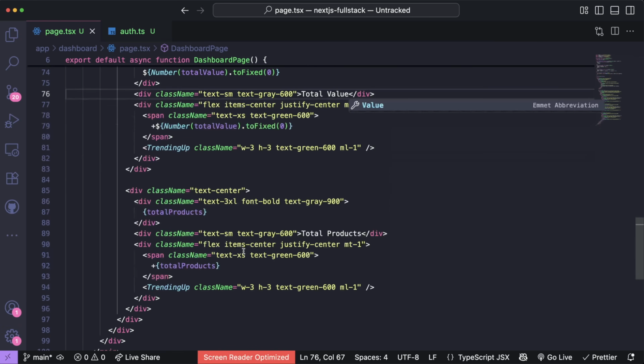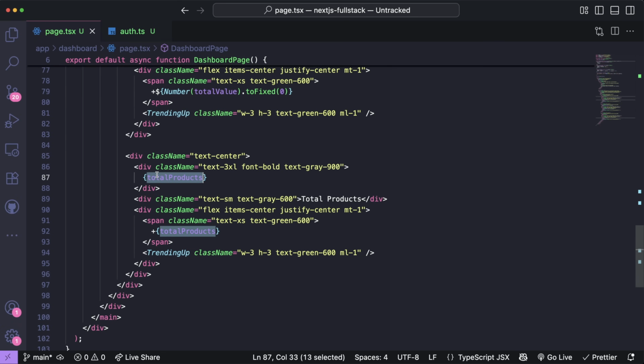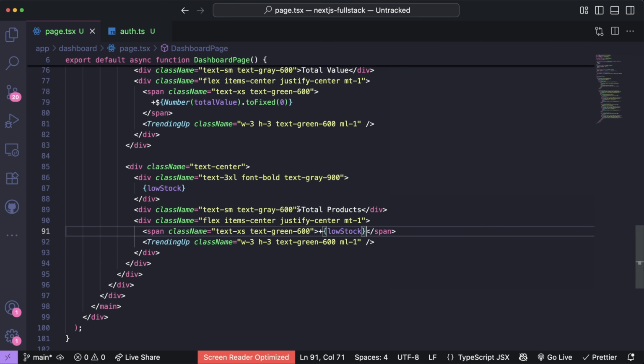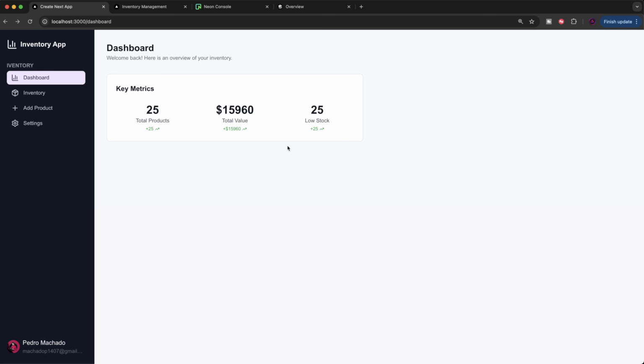Perfect. Now the last one is the low stock. Remember, we haven't done that yet. I feel like now we might be ready to do it. So let me just render the value that we have there, and we'll go ahead and write the correct value. So I'm going to put here low stock. I'll put low stock here as well, and I'll just change this to say low stock. And again, it should look a bit like this.